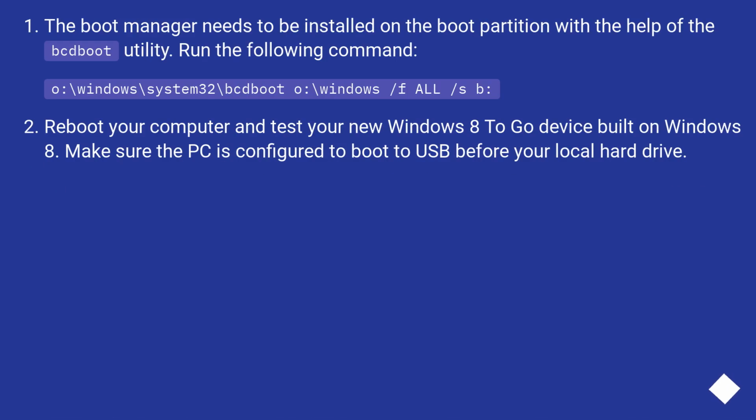The boot manager needs to be installed on the boot partition with the help of the bcdboot utility. Run the following command. o:\windows\system32\bcdboot o:\windows /f all /s b:.